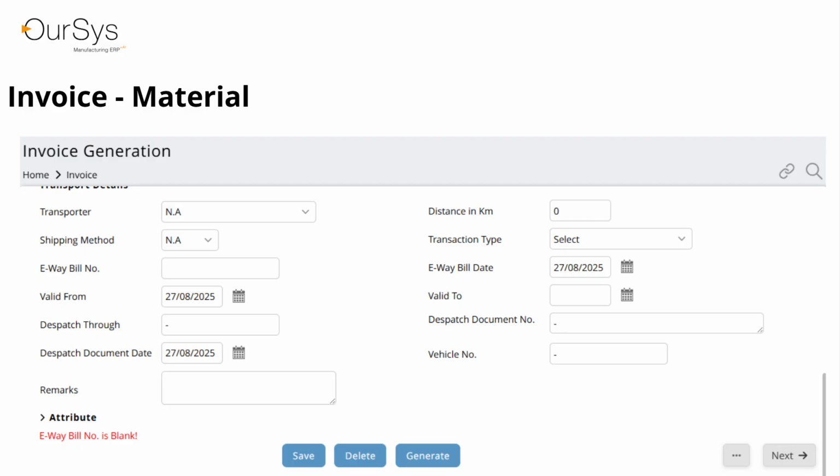Sometimes the user may face an issue with the IRN cancellation because of the e-way bill as well. If the e-way bill is not marked as cancelled in the ERP, the system won't allow you to cancel the IRN through the ERP. So it is mandatory to cancel the e-way bill first and then the e-invoice.